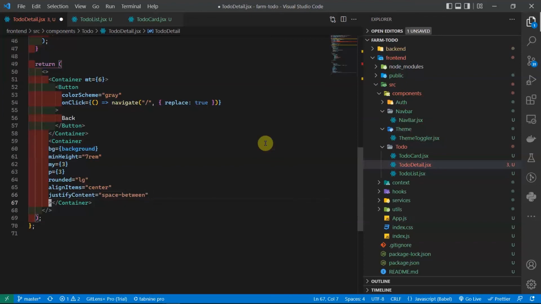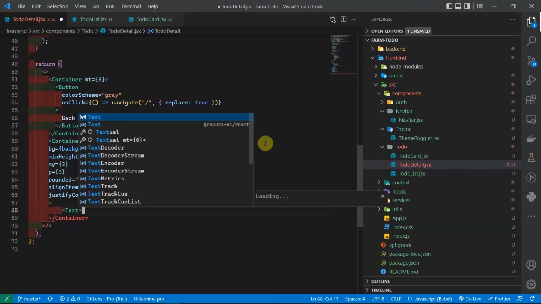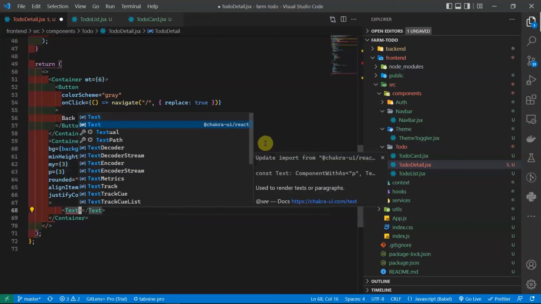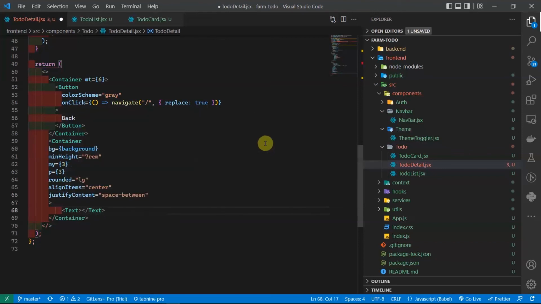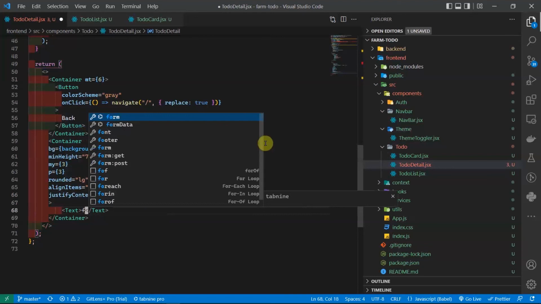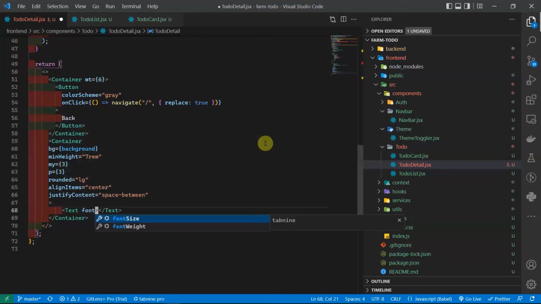Now let's render some functionality from the todo. So render a text, the Text component coming from Chakra UI again. Font size is slightly bigger, so font size is going to be 22. And then here we can just add todo.title, and then add another text.